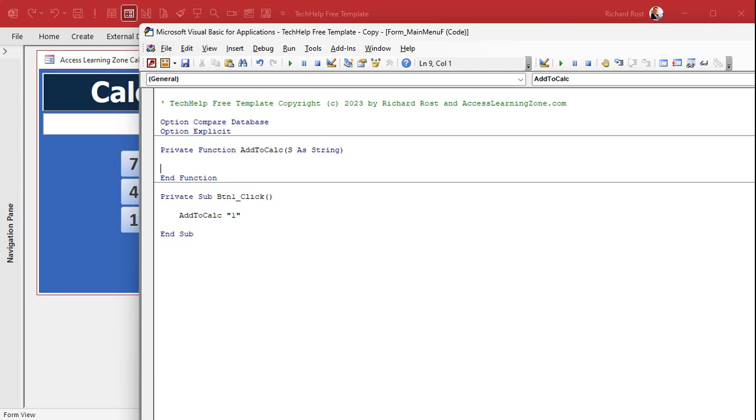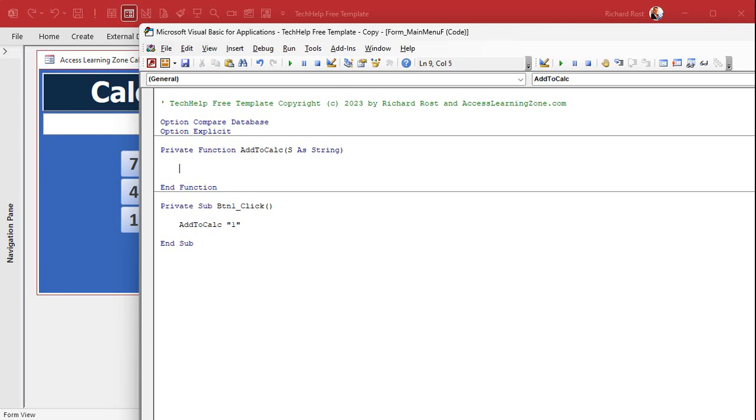Okay, now what is this guy going to do? It's basically going to do what the button was going to do, but just instead of adding a 1, add S, whatever I send to it, right? So calc equals calc and S. See that? So down here, button 1 is clicked, and it says add to calc, add a 1. So 1 comes up into here, right? And then calc equals calc plus, in this case, 1.